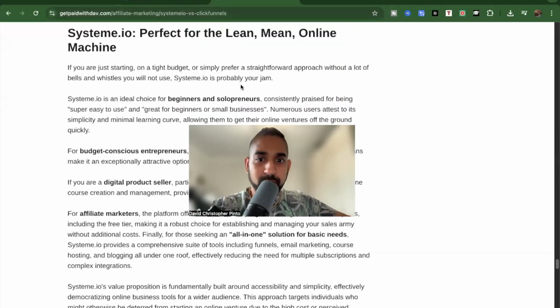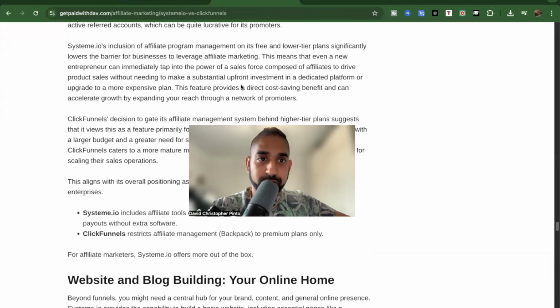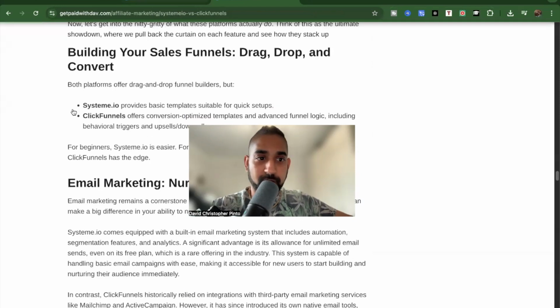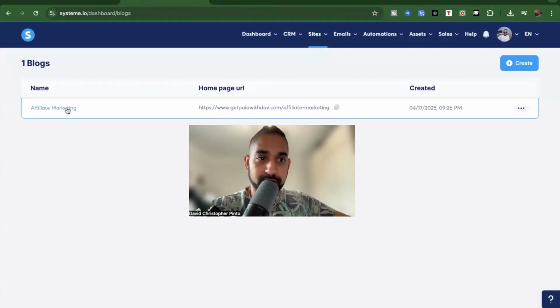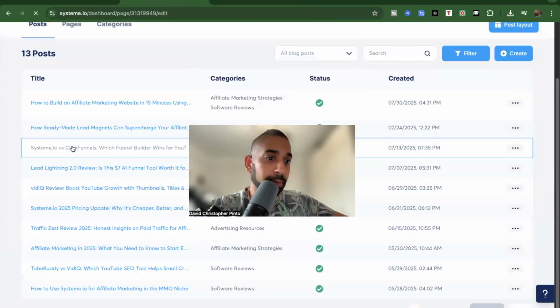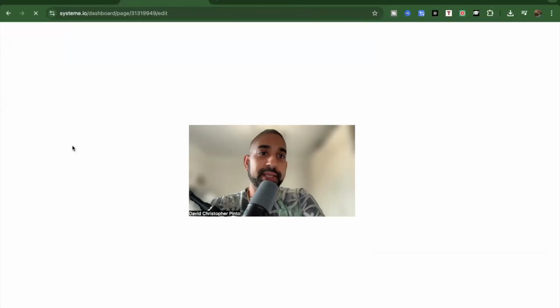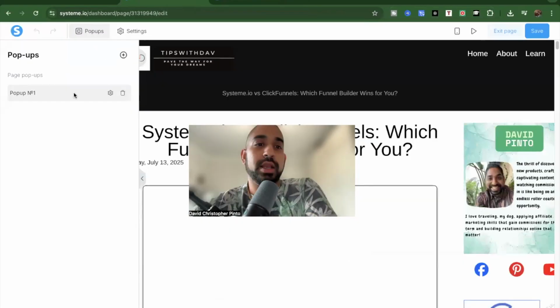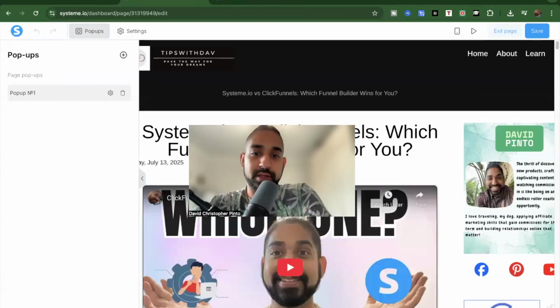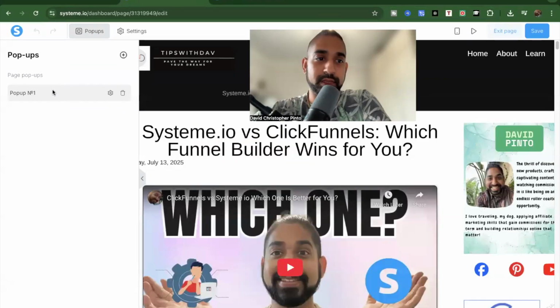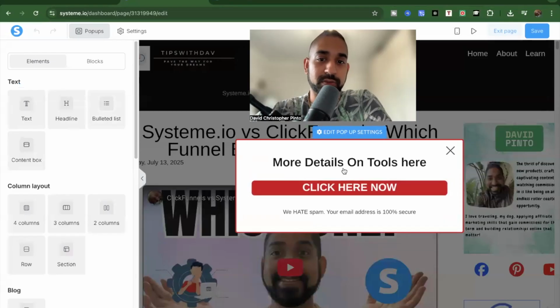Now, I don't know why the pop-up is not showing on this blog. So let me just check first and foremost if this article is supposed to have a pop-up. So we'll go here, and I'm opening the article in the editor, and we'll click on pop-ups. And it is supposed to have a pop-up. Let me check the pop-up that's available. If I click on settings right here, this is the pop-up that's available.